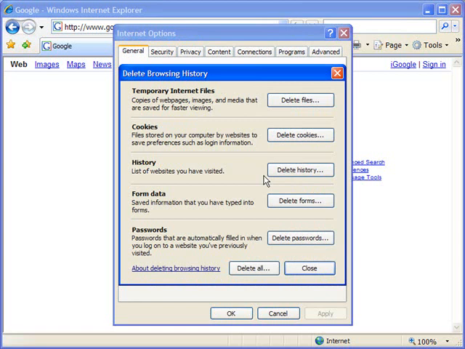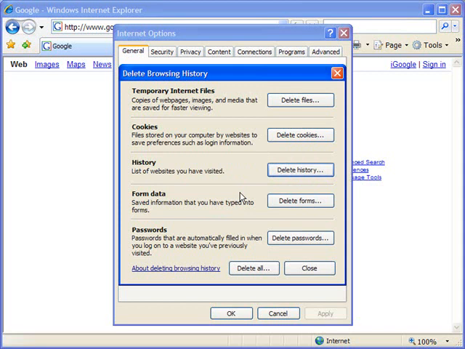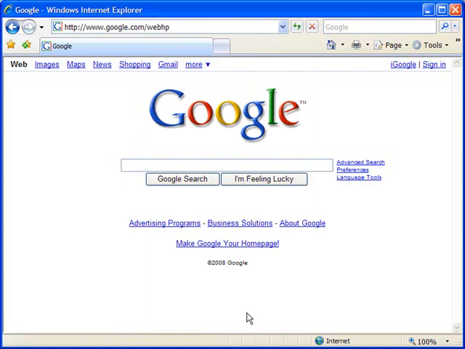When I do this, it brings up a whole host of options, and the one that we're going to concentrate on here is under the History section. You can see it says the list of websites you have visited. First, click on the Delete History button, and it comes up with a prompt to ensure that we really want to delete these pages. It says, are you sure you want to delete your history of visited websites? I'll click Yes. And from there I will close, and I'll click OK.